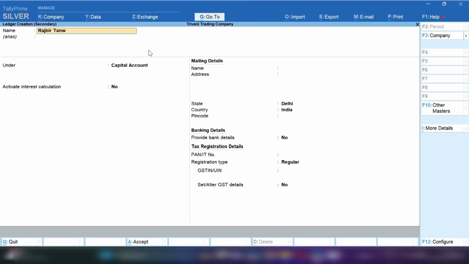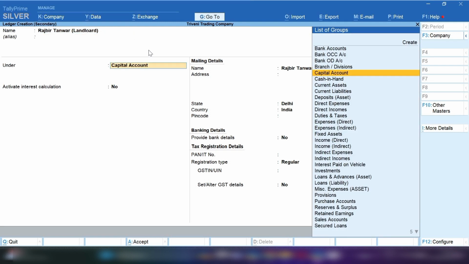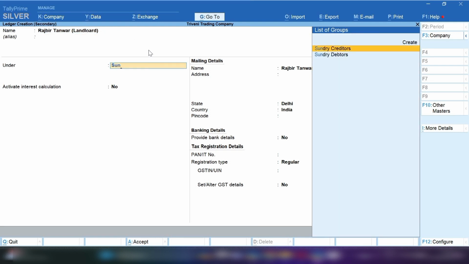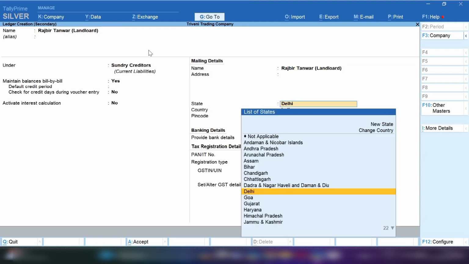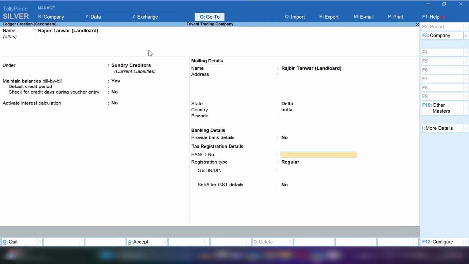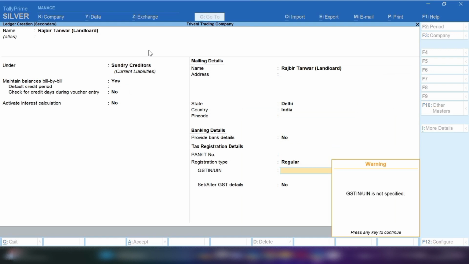By pressing Ctrl C, you have to create your landlord ledger. So I'm going to create Rajveer Tanwar here. If you receive an invoice in a company name, you can create a company name ledger. Otherwise, you can create your landlord ledger under Sundry Creditors. Bill by bill will be yes, and fill in your landlord's PAN number. Otherwise, 20% TDS will be deducted.